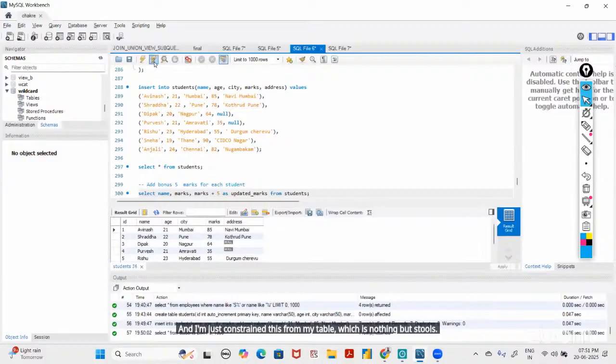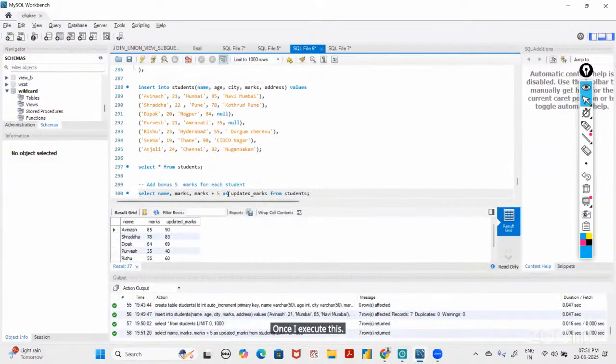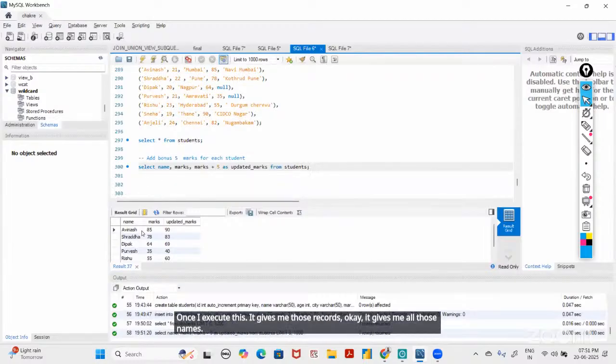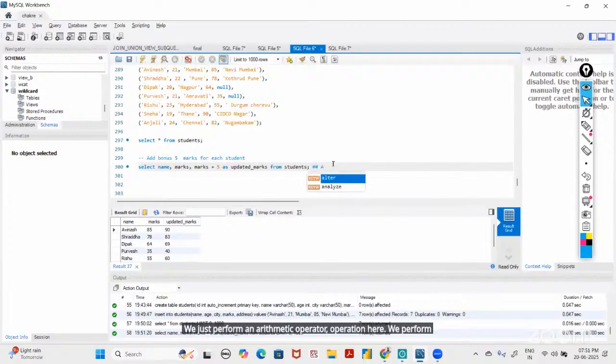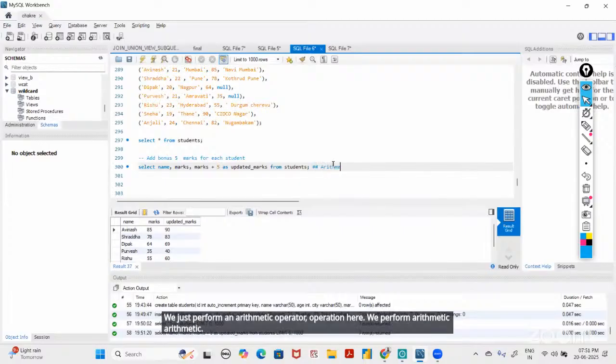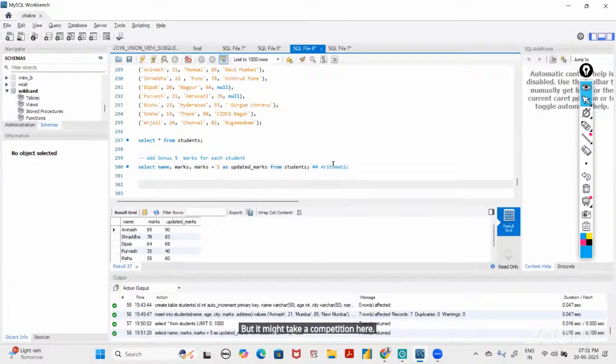Once I execute this, it gives me those records. It will give me all those names, Avinash, Shraddha, Deepak, Purvesh, Vishwan, and so forth. And whichever marks they got, I mention here, and I added 5 more marks to this, and I assigned an aliasing name for that as updated marks. We just performed an arithmetic operation here. Arithmetic operations.